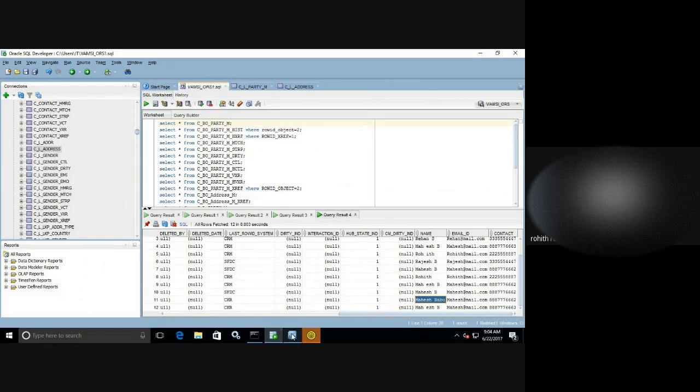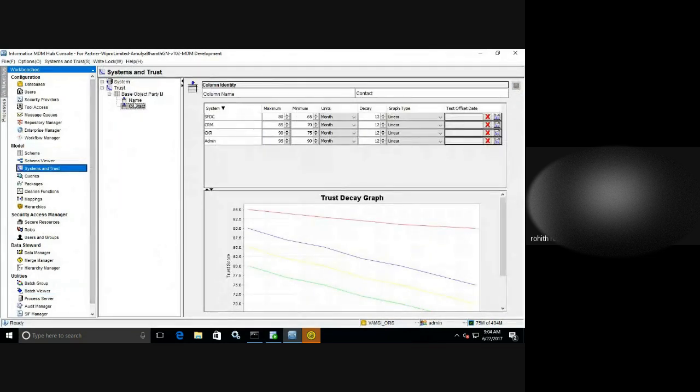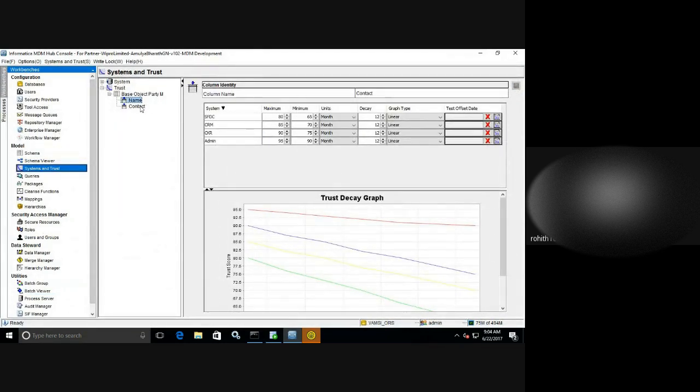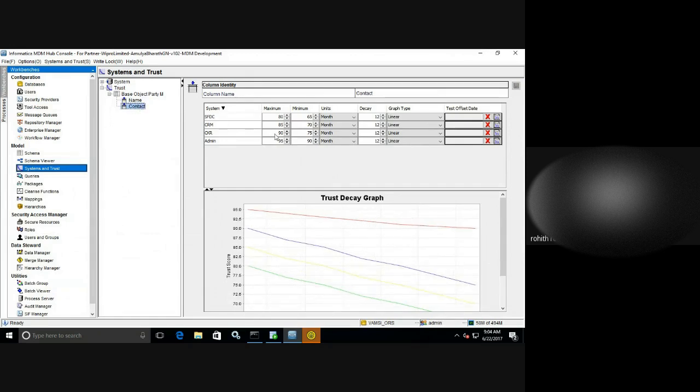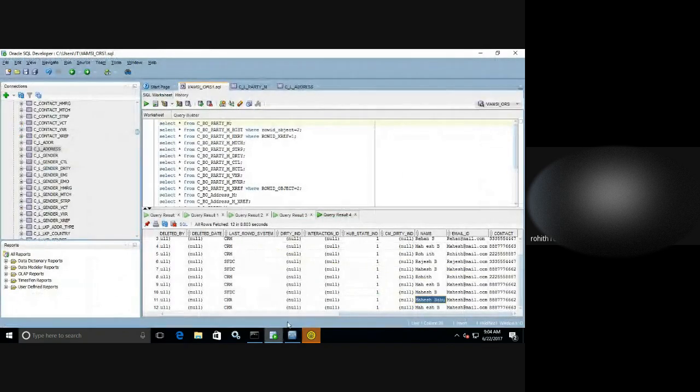And we have configured trust scores highest for CKR, both for contact and name. I have assigned 90. So whichever data is present from the CKR source system with recent data, that value should get updated. Let's see for that. CKR. Let's pin this one and check the XREF.